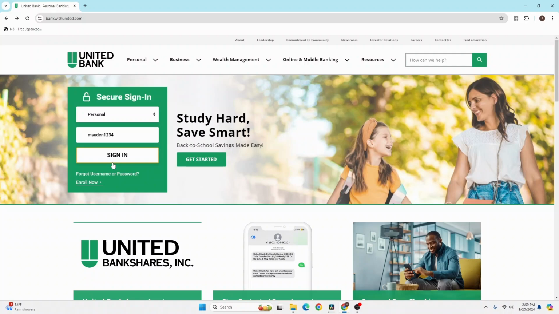With that being said guys, this is how to log into your United Bank account online on your computer.